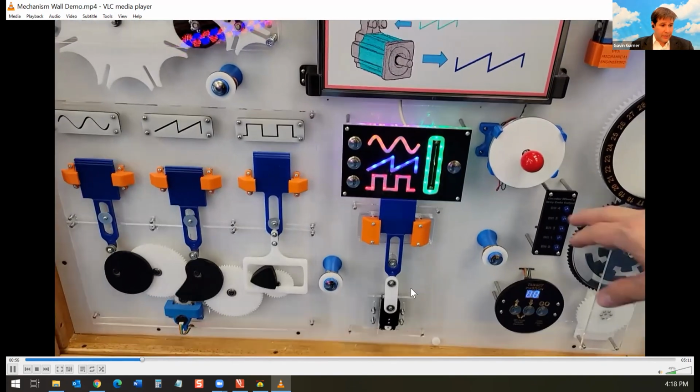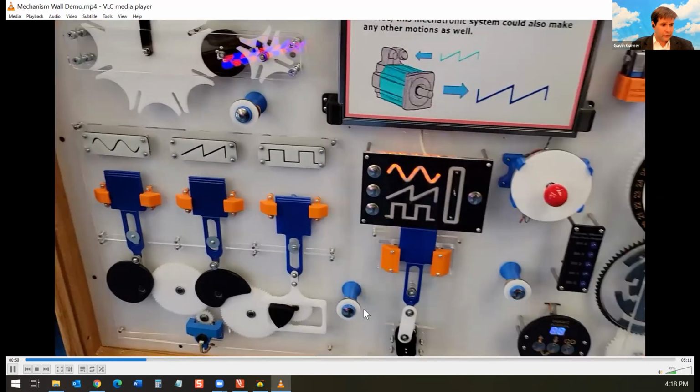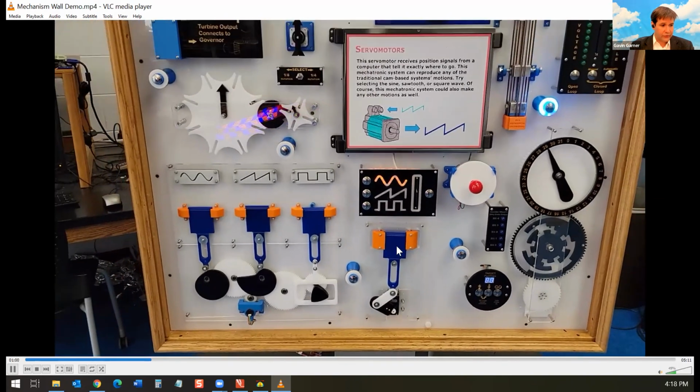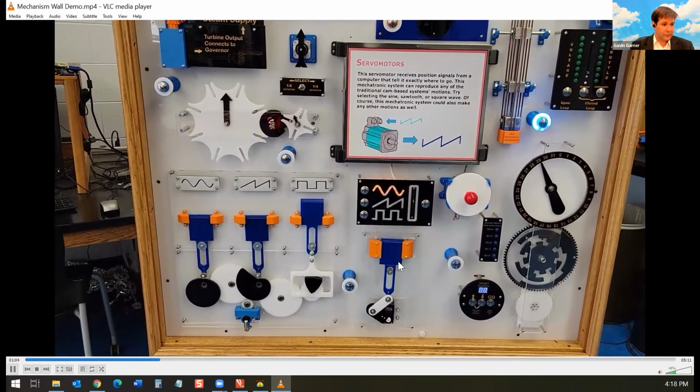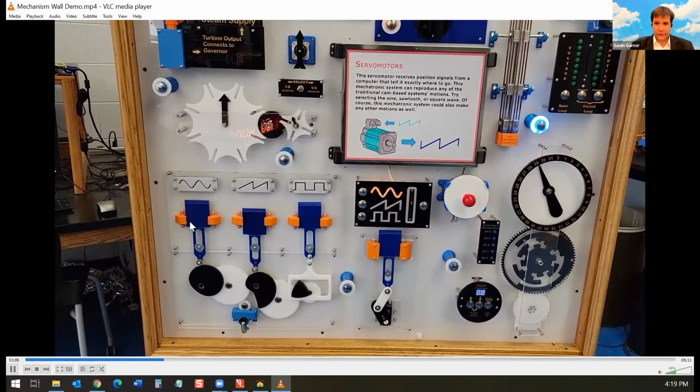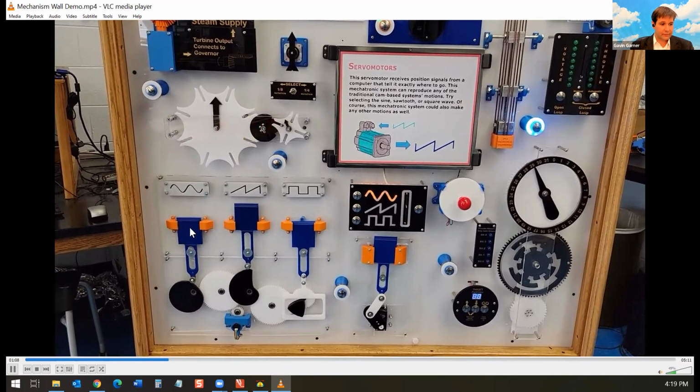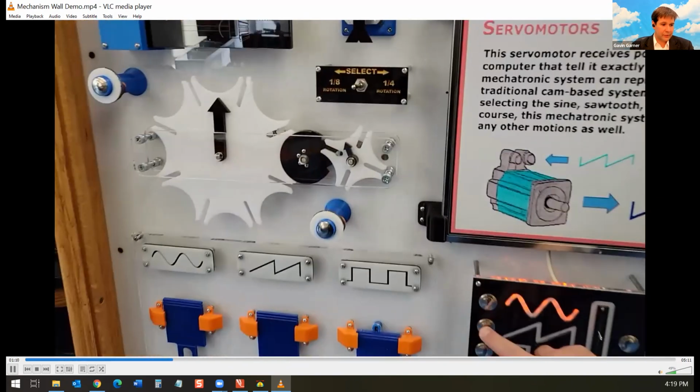So juxtapose that with the modern systems. This is an RC servo motor, which most of you are probably familiar with. On the bottom, pushing this piston up and down, all it has to do is run a program, in this case running off of a P1 chip, to do the exact same thing as this piston over here using the antique mechanism.